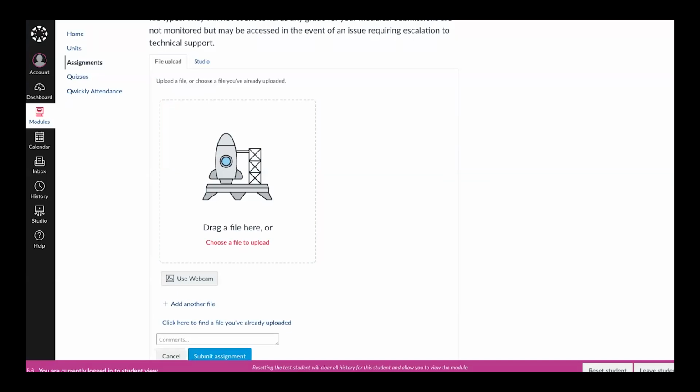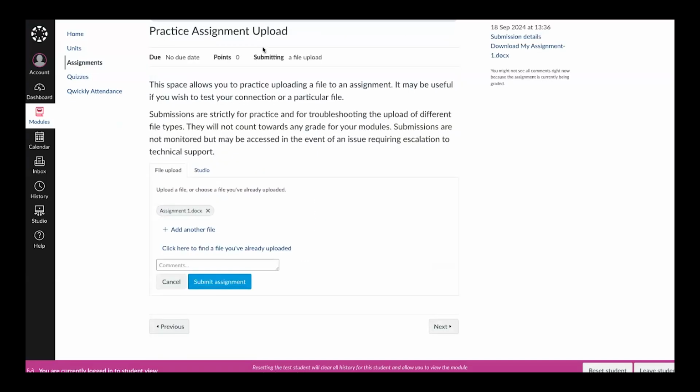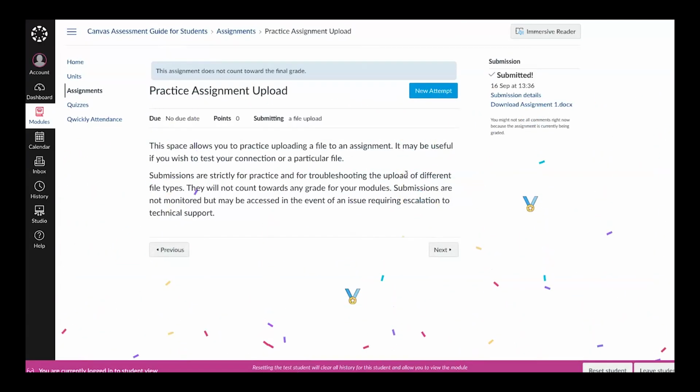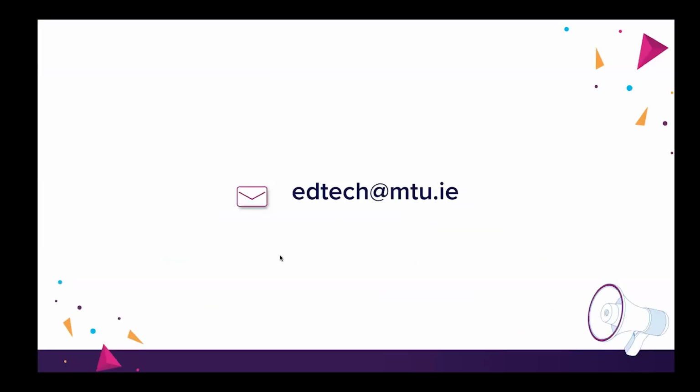So again, I can just drop my assignment in there. There's my file, submit the assignment, just to make sure that it all works. And then I get my confetti that tells me that my assignment submission has worked. So again, that's a really, really useful resource for you to have.